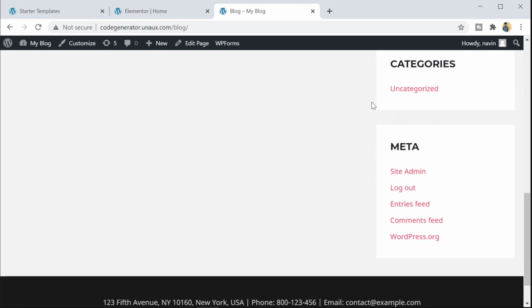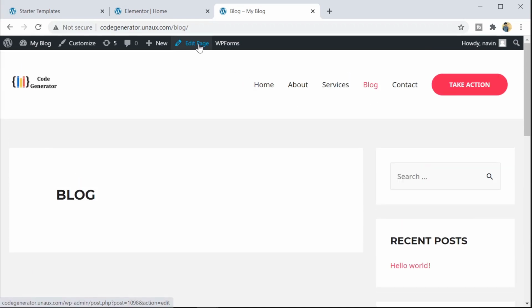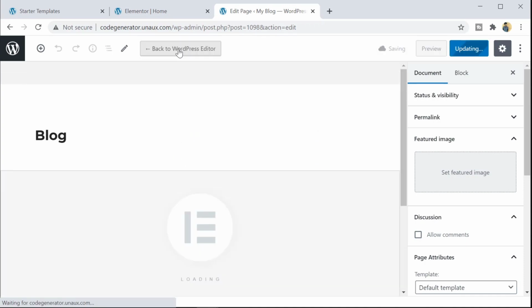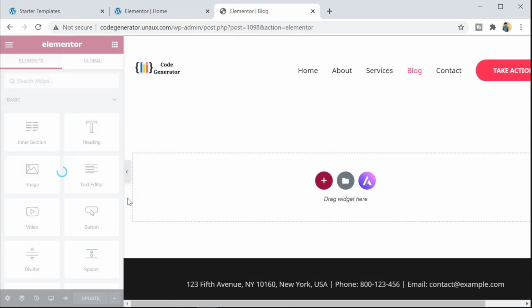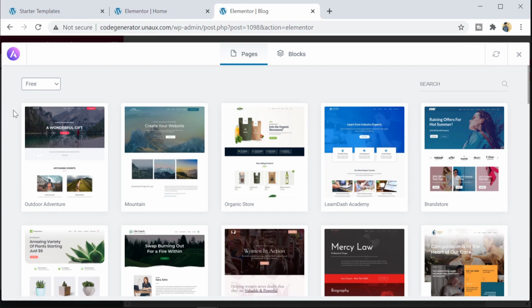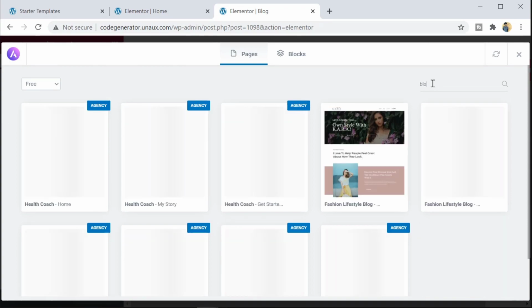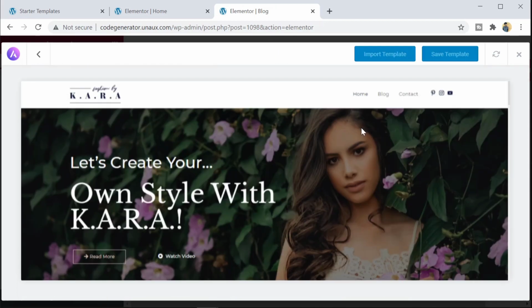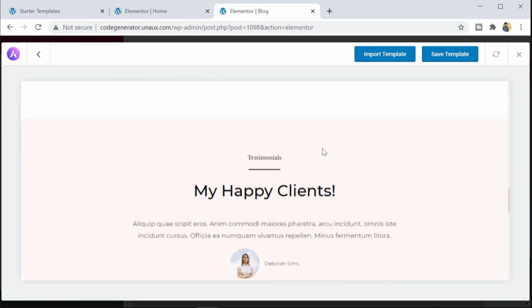Now we have an empty design. To apply any ready-made designs, we need to edit this page. Click edit with Elementor, and click here Astra. Here we'll select any pages for blog or free. We'll search here for blog. We'll import this page into our blog page.